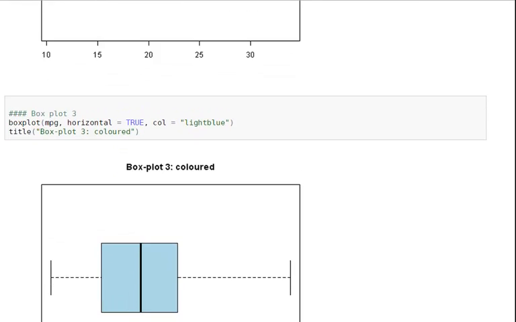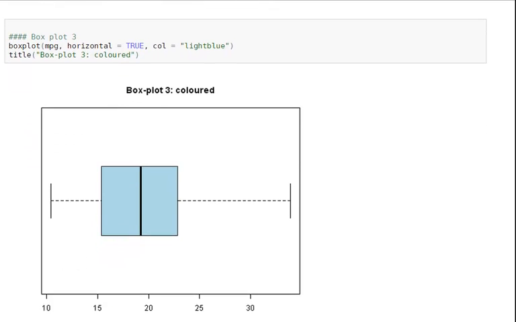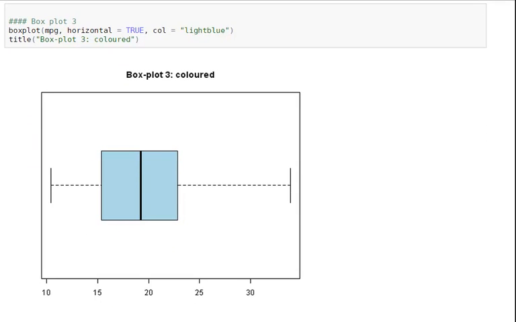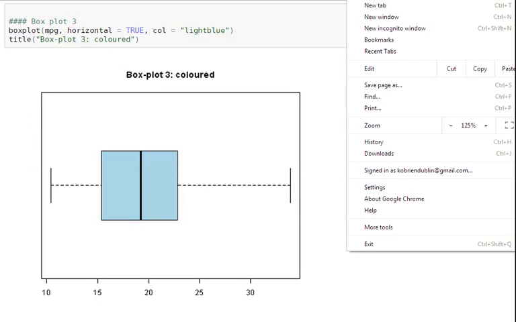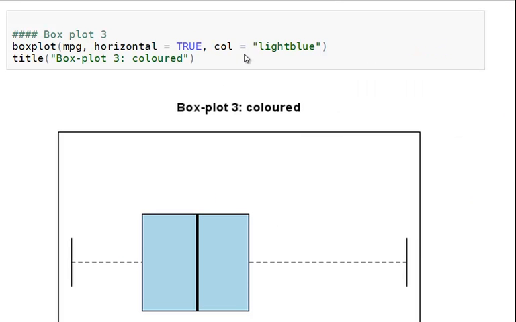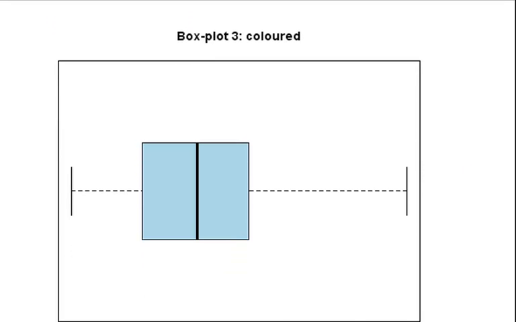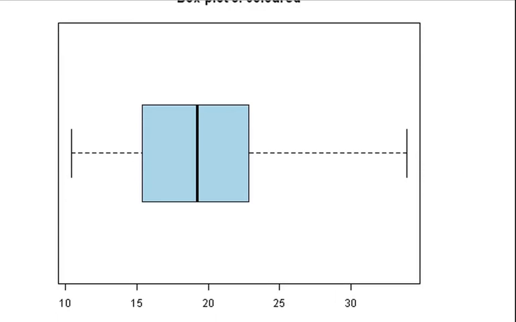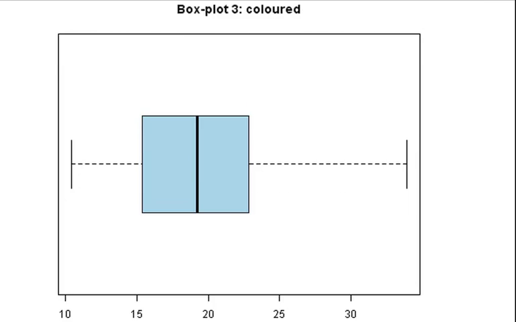Now, we can actually color in our box plot. I like when we have our box plots colored in. It just looks prettier. All we have to do is additionally specify col equals whatever color you like. I like light blue, no particular reason. There we go. You can go for hot pink. So that's our box plot colored in.